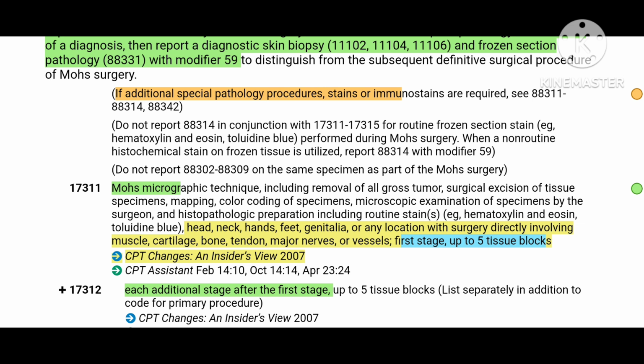Now check the last guideline that says don't report 88302 to 88309 on the same specimen as a part of Mohs surgery. So this is also another important guideline. You cannot report 88302 to 88309 codes with Mohs micrographic surgery codes. Now we'll move to the codes for Mohs micrographic surgery.